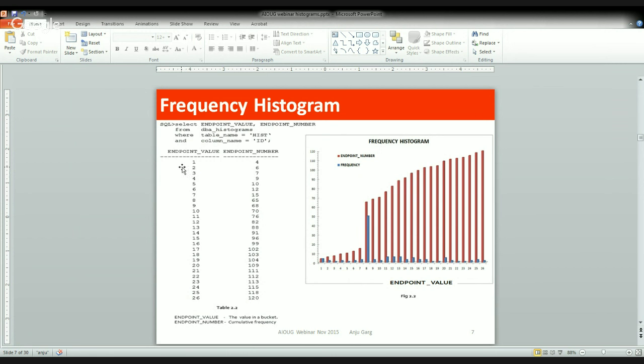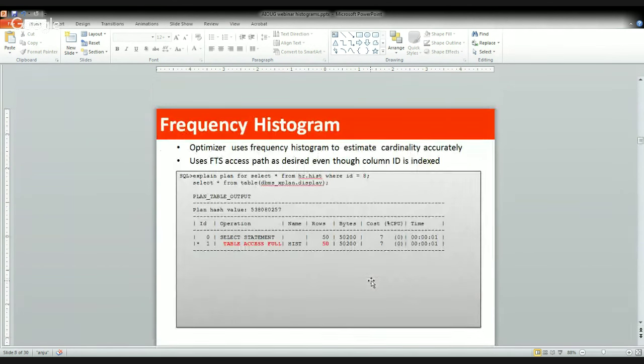Now, for example, for this endpoint value of 2, the cumulative frequency is 6. So how do we arrive at how many rows there are with this value? We simply subtract these two successive values. So 6 minus 4 comes out to 2. So it means there are 2 rows with the column ID value equal to 2. So using this frequency histogram, the optimizer can accurately determine how many rows there are for that particular value. Let us see this frequency histogram in action.